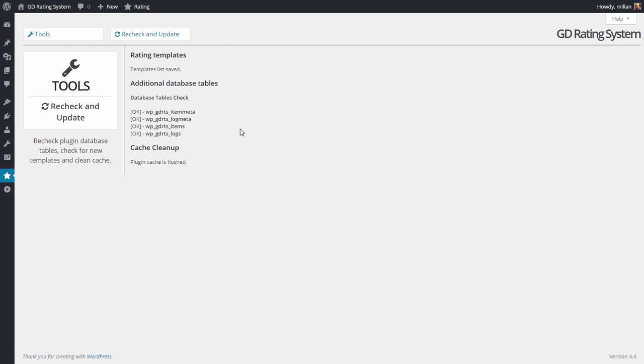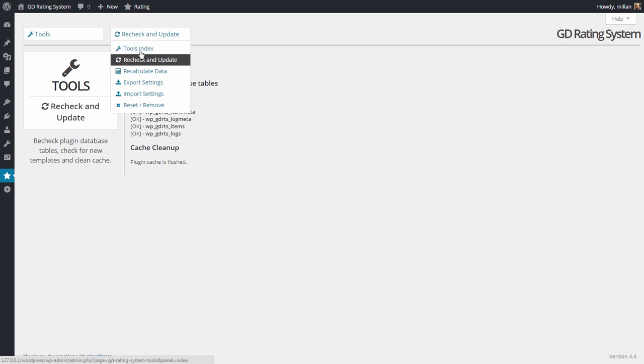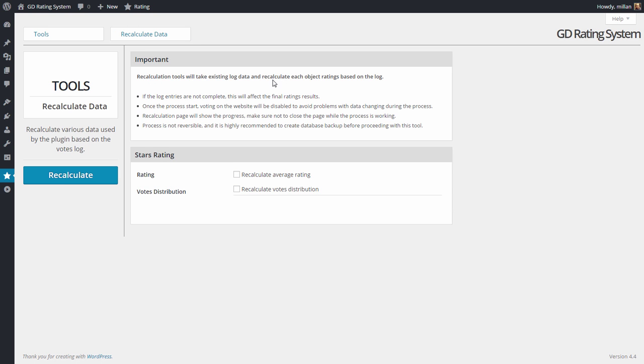If you made some changes to templates, just visit this page and it will scan for new templates quick and easy. Option to recalculate data currently works for star ratings. Thumb rating recalculation will be added soon, and you can select what you need recalculated.